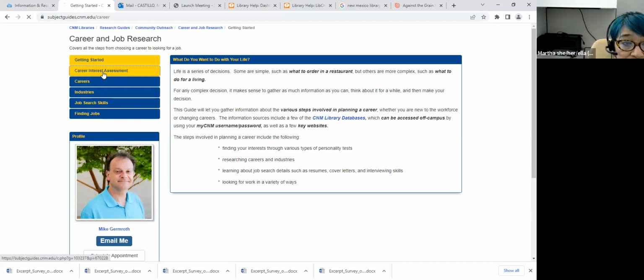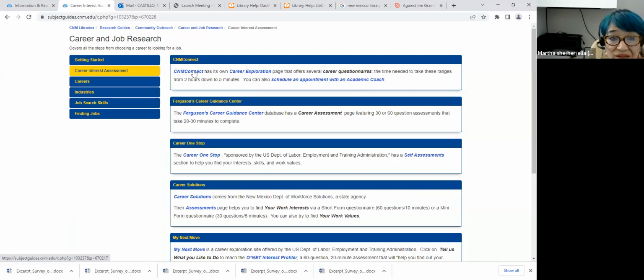And here, this is telling you that CNM Connect also has a career exploration page. So if you're wanting to delve deeper into this area, they do have some career questionnaires that you can do to assess your interests. And you can also schedule an appointment, not only with a career coach, but also with an advisor. They used to call them academic coaches, but I think now they're just calling them advisors. They're just all advisors from what I understand.